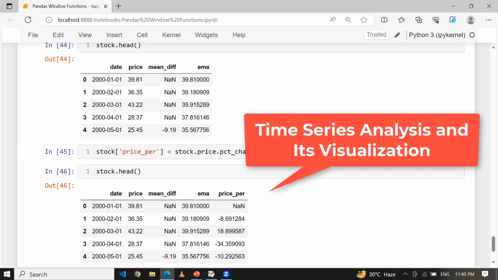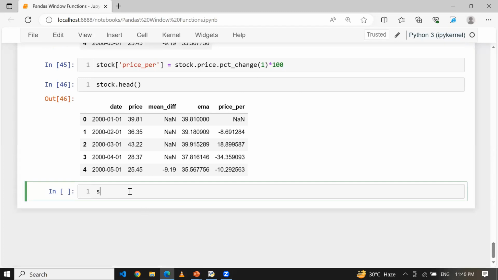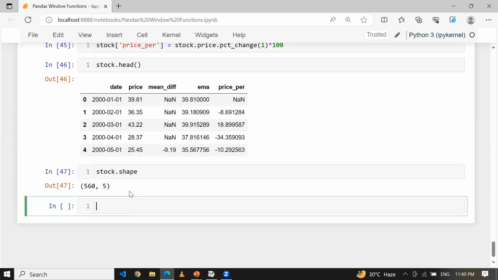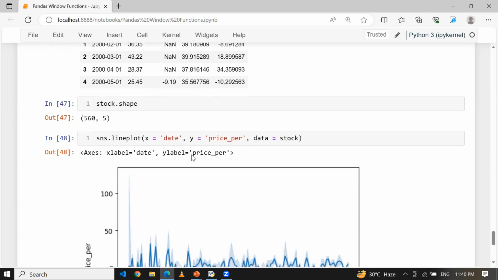Now, what can I do if I want to perform the time series analysis on a yearly basis? So how can I do that? If I'm talking about how many rows and how many columns I have, so 560 rows and 5 columns I have. So I am using here Seaborn, and I want to perform only the line plot. On the x-axis, I need a date, and on the y-axis, I need price percentage, and here the data equal to stock. Simple, guys.